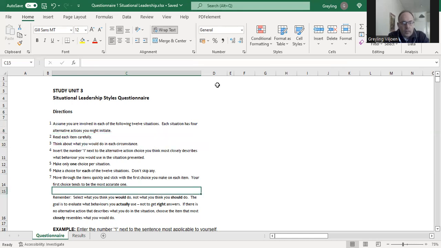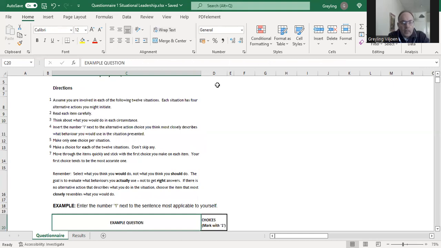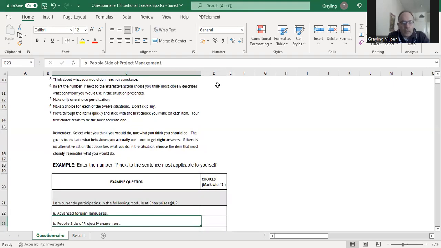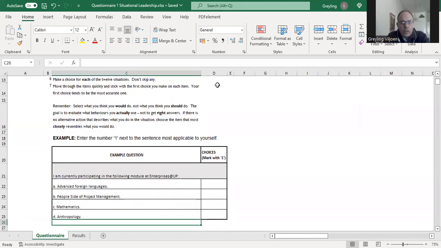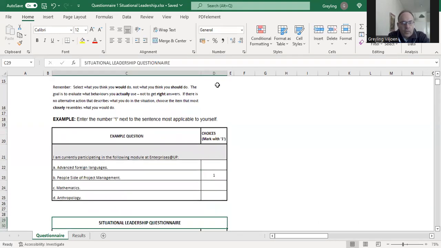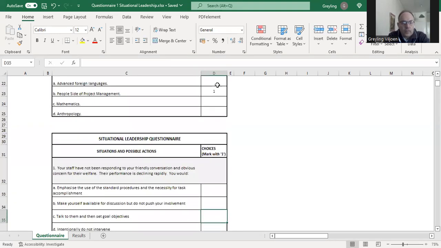Okay, let's do an example. In the example, enter number 1. So for each table, you enter 1 next to the sentence most applicable to yourself. So if we read the example, I'm currently participating in the following module at Enterprises UP. The 4 options: A, advanced foreign languages; B, PeopleSide of project management; C, mathematics; D, anthropology, and the choice is obviously number B, and I mark it with a 1. So you will do this for each one of the 12 situations.